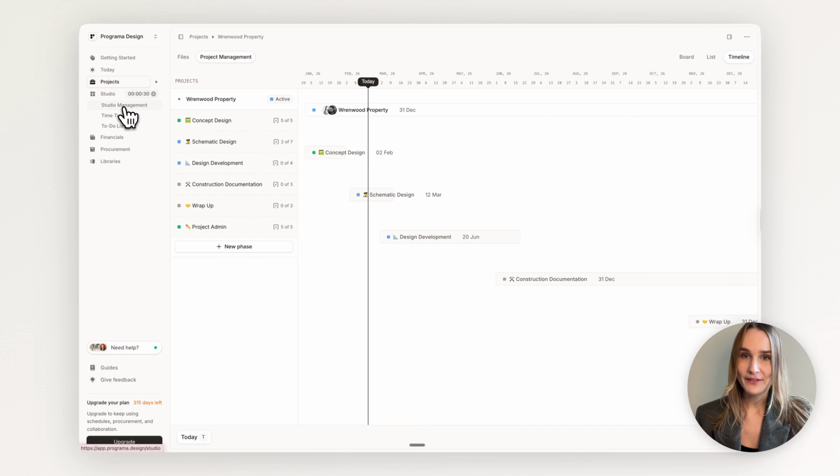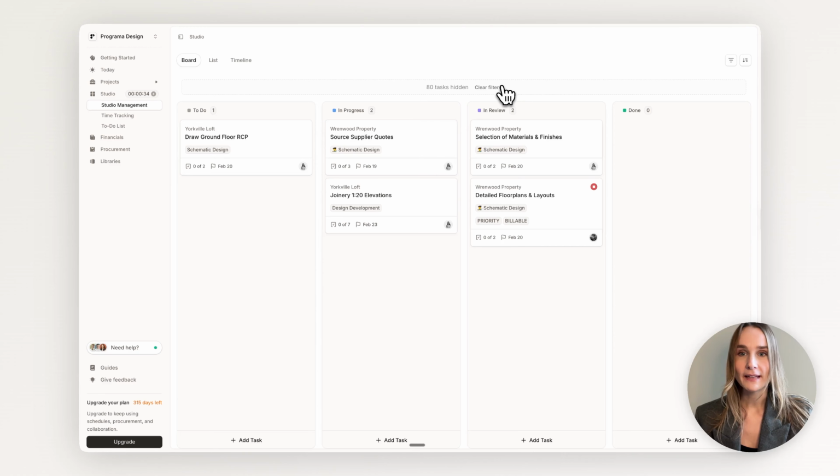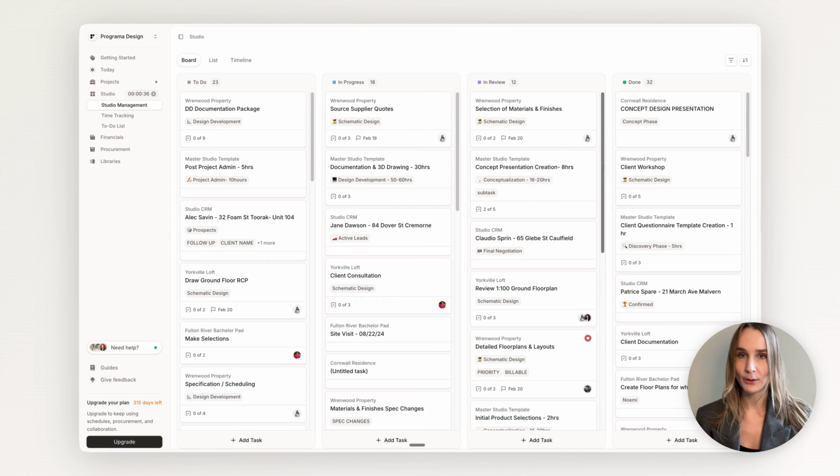Now, the best part of this, I would say, is the studio management. So if you are someone like me that's typically managing multiple projects at once, or you are the project manager of a studio, then this is going to be your one-stop shop to track the entire team and all of the projects and where they're sitting.